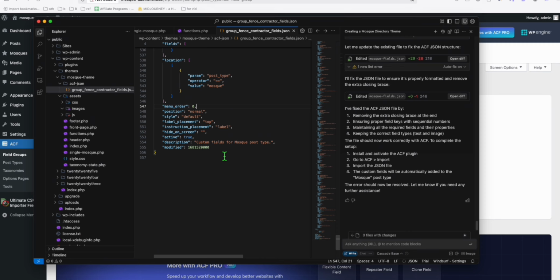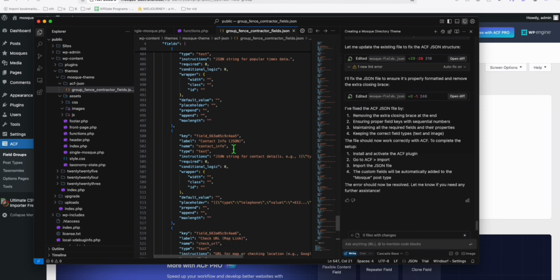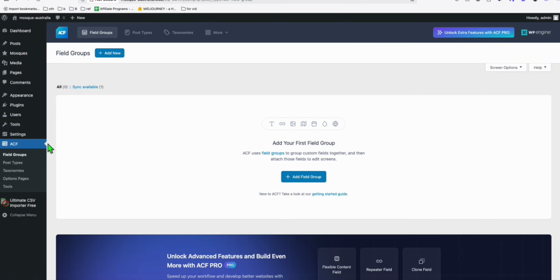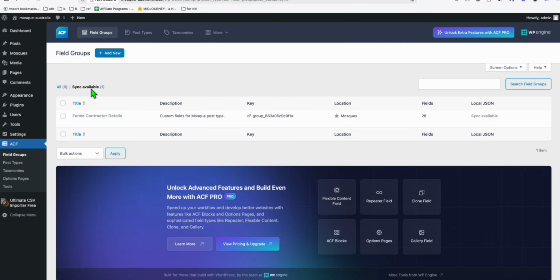Anyway, we will be using the same custom fields only. So just to complete this testing, we're gonna go ahead and use this. So as you can see, it's working now. The sync available is there. So I can now import this.